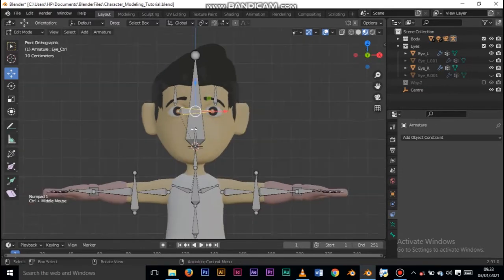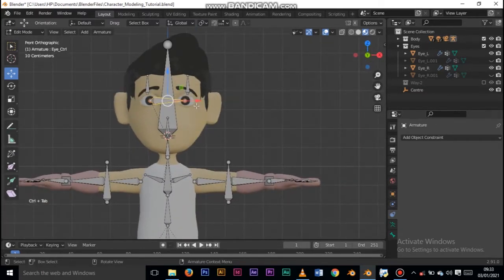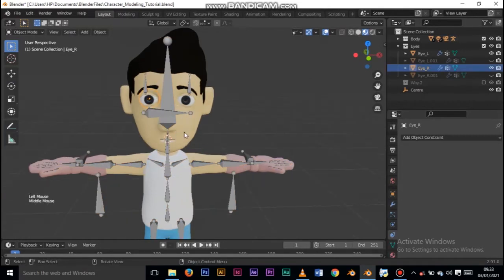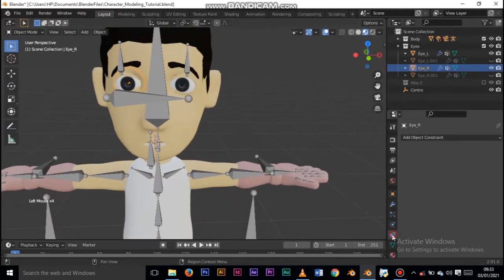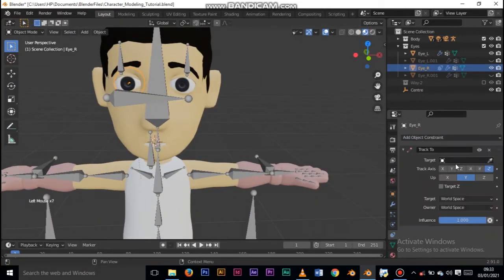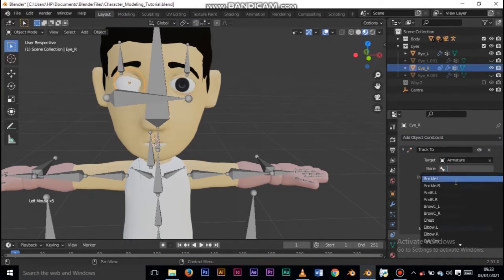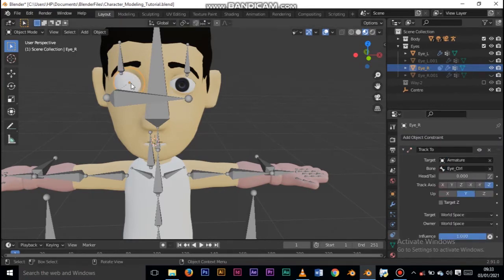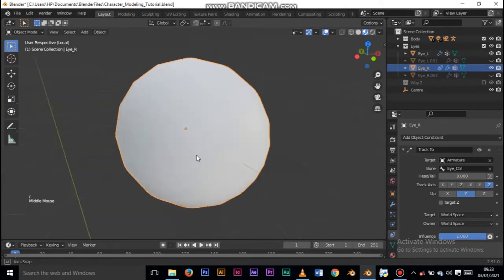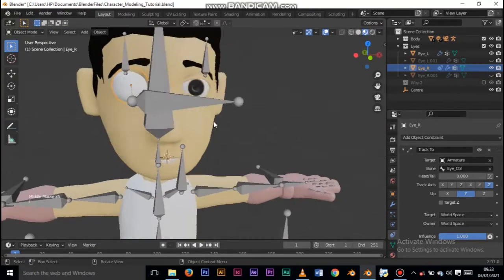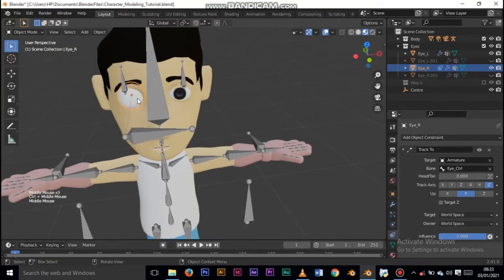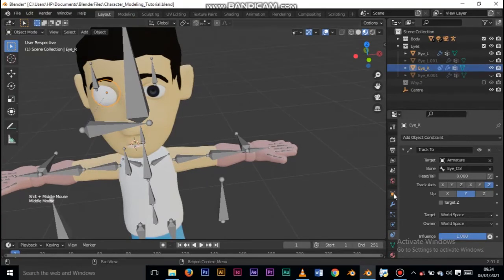After I do that, I will select one of these bones, go to constraint here and choose track to constraint, choose armature, and for bone choose eye control. So the bone will rotate to the other side. Then we will come to object mode here.